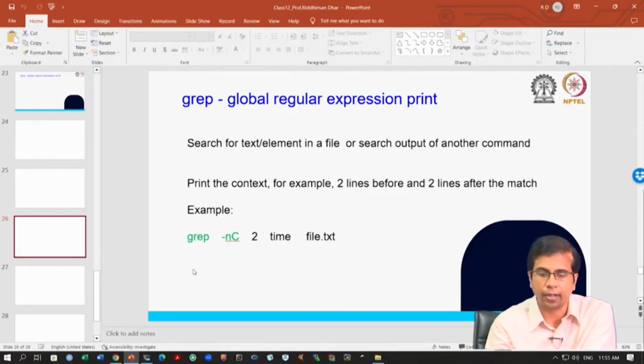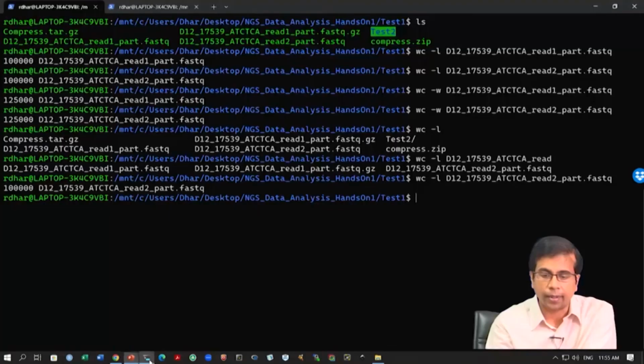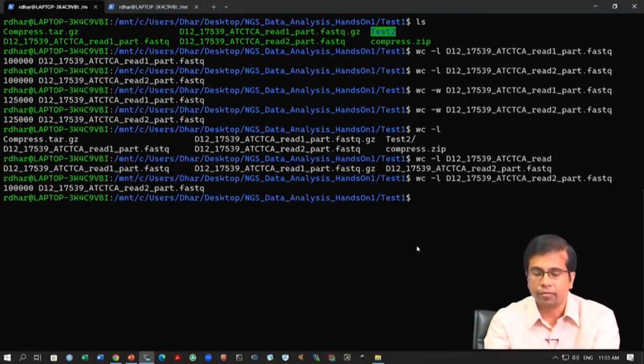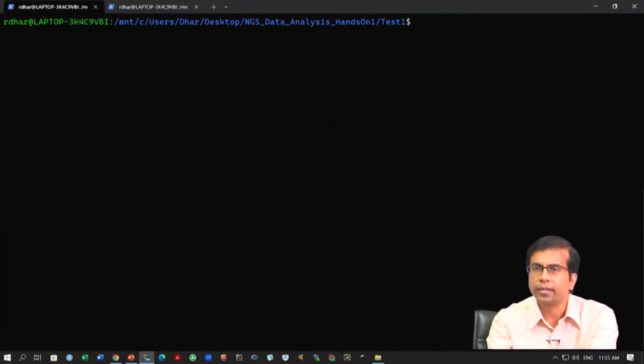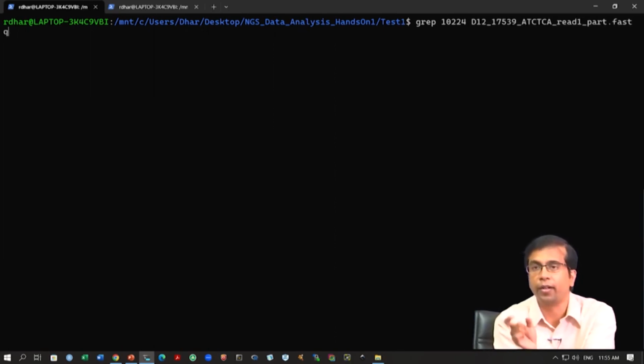So, let us try this out in the command line. What we will search for here, we can search for certain read names, etc. So, let us search for certain read names. Maybe we can search for certain number. So, let us try if we can find this. This number probably will occur in the header line. This is a FASTQ file, this number might occur in header line. So, let us see if we can find a match somewhere.